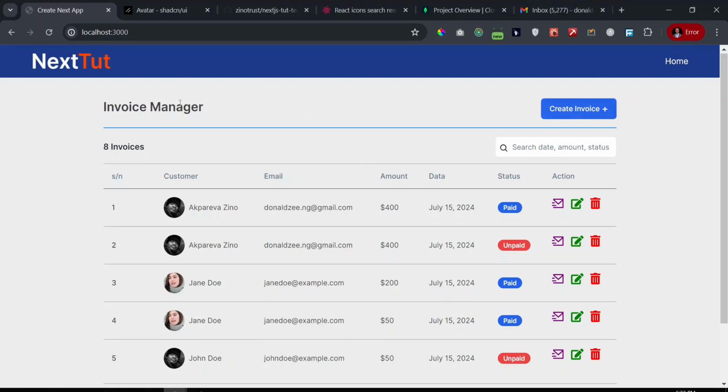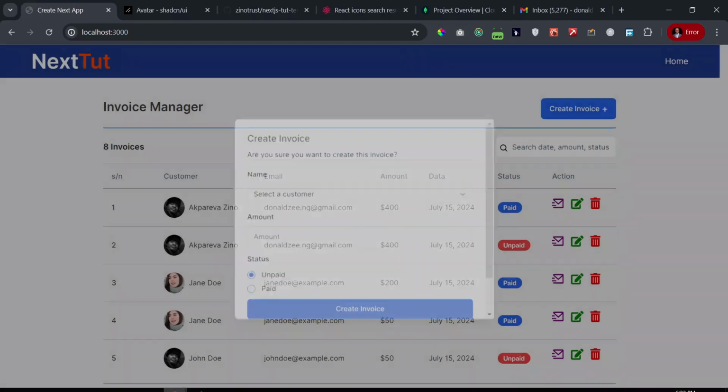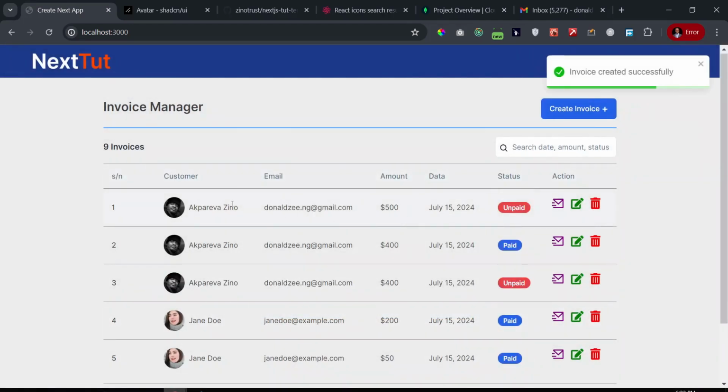So first of all, to create an invoice, you click on this button and it brings up this pop-up where you can select a customer and you select an amount, so 500, and then you click on create invoice. It's going to create that invoice and this page will be updated without even reloading the page.